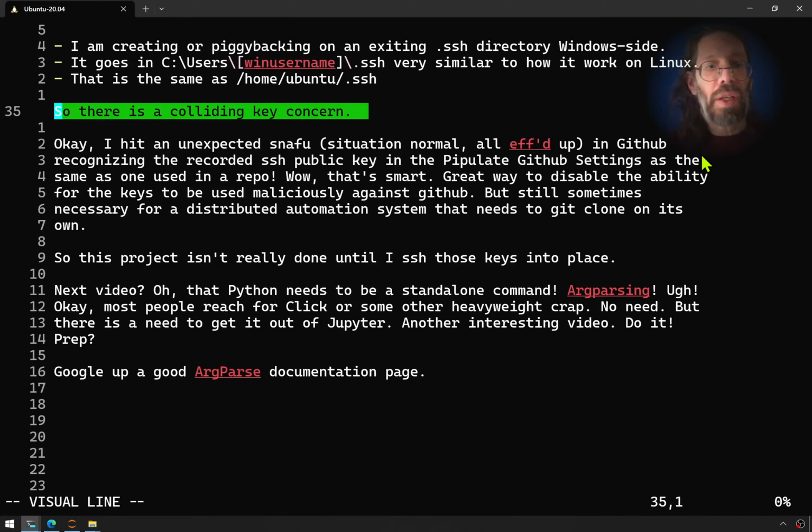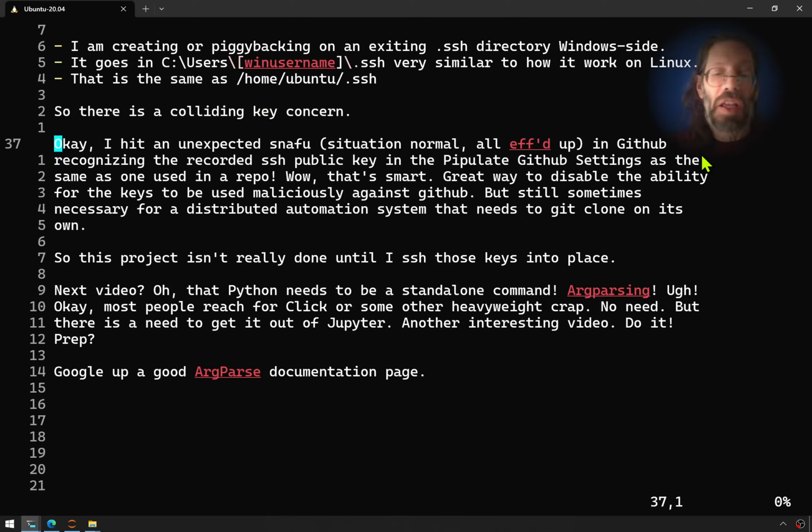Hello everybody. In my prior video where I addressed a colliding SSH key name concern, I realized the key got deactivated in a GitHub account I set up specifically to do the Git cloning tasks of the LXD Linux image I'm distributing to be a Jupyter Lab server, so that you can do automation work much like a Linux person on a Windows laptop. Ugh.